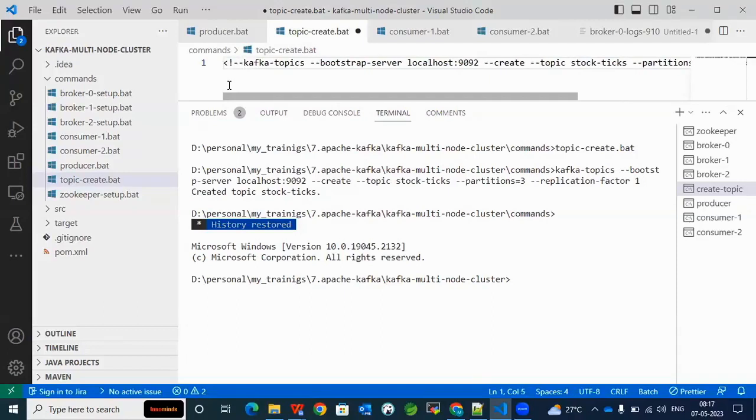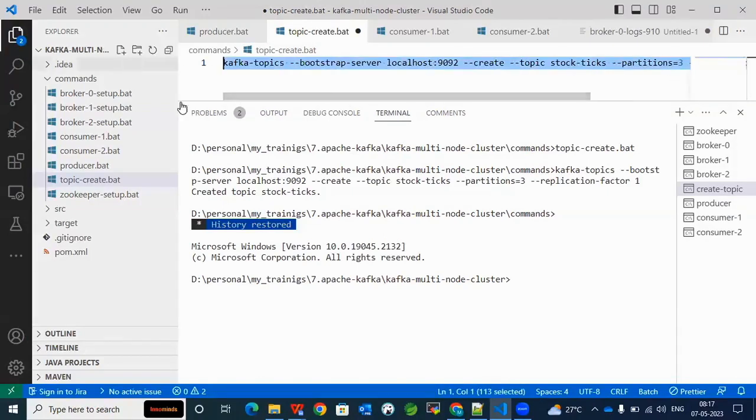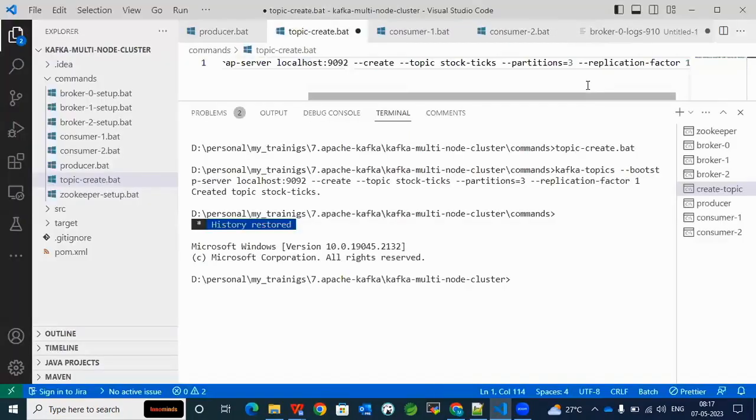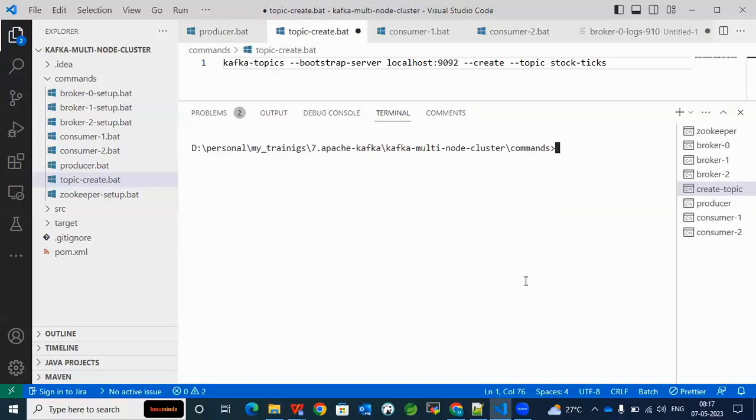One moment. This is batful, right? Okay. So let us create a topic without mentioning anything. Let me just create the topic, but I don't want to mention the partitions and then replication factor. Okay. Now let me go to commands and then run topic create.bat.